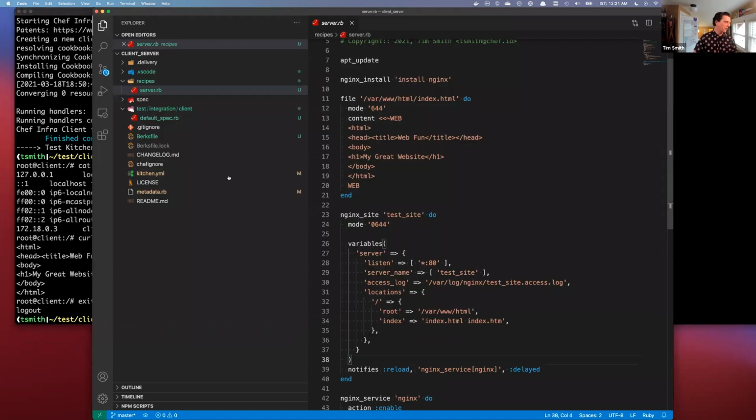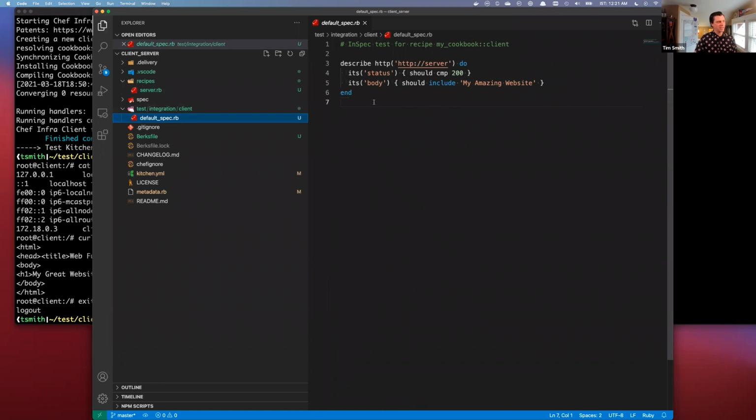So we'll go and look at what this inspect test looks like real quick. I have this test integrations client folder. This is an inspect test that's going to run on the client instance. It's really validating the server, but it's validating the thing our business cares about, right? I don't care particularly that there's an Nginx running. I don't care that it has certain permissions.